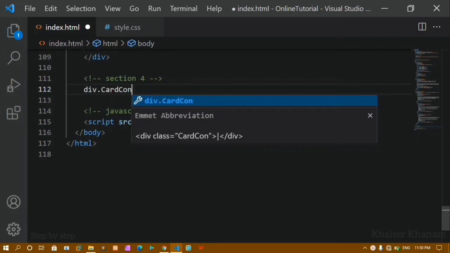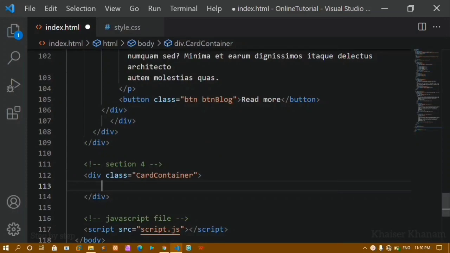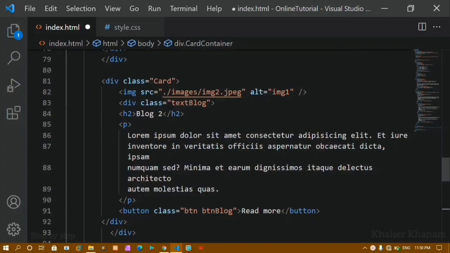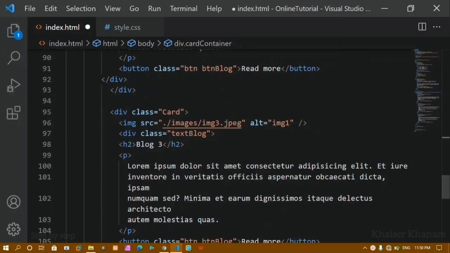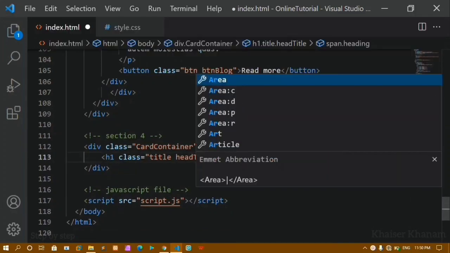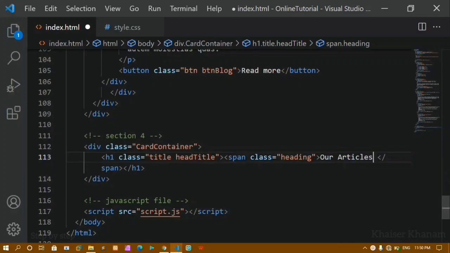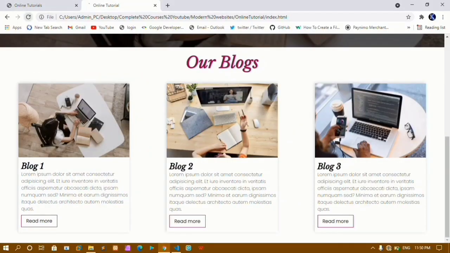This class I have already styled. I'm just giving the margin for this class container, and inside this I'm having the same heading. I'll just copy this from here. Same stylings I'm having, so I'll just copy this entire heading from here, and here I'm just going to paste that one. Instead of R blocks I'll just write here R articles. I'll save this, and now if I just show you the output, I'll just refresh this one.